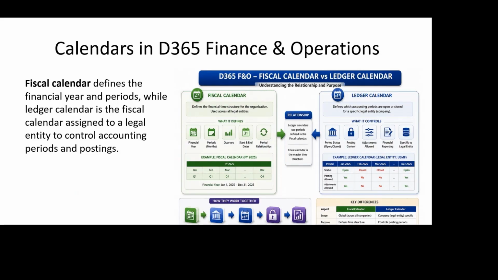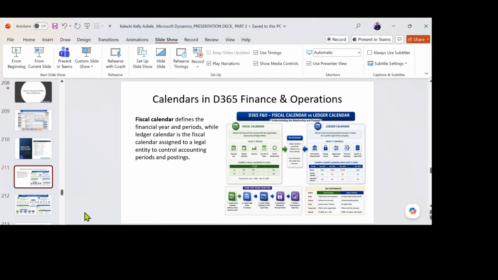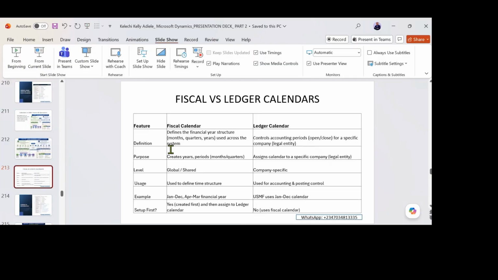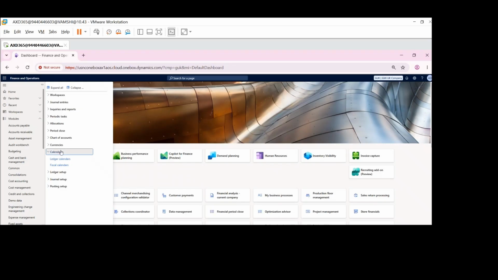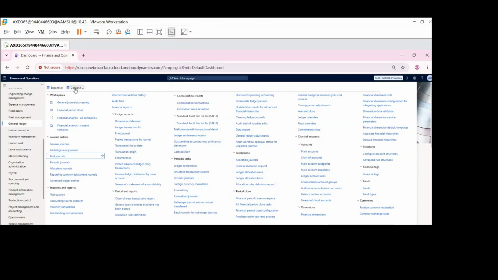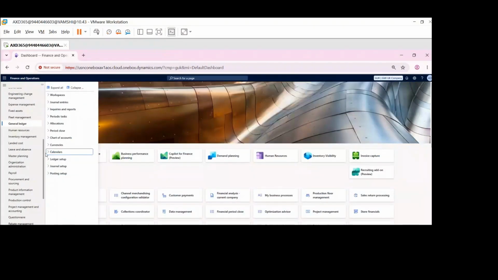It's one of those features we need to define as part of our entity structure so that the system knows what financial year we are in and what financial year we're doing business in. I think that's that. This is just explaining the difference between both. But let's jump in and define our calendar. So we'll go back to your general ledger, which is where we are. Here you can expand all or collapse all. So collapse all, go to calendars, and then go to your fiscal calendar.